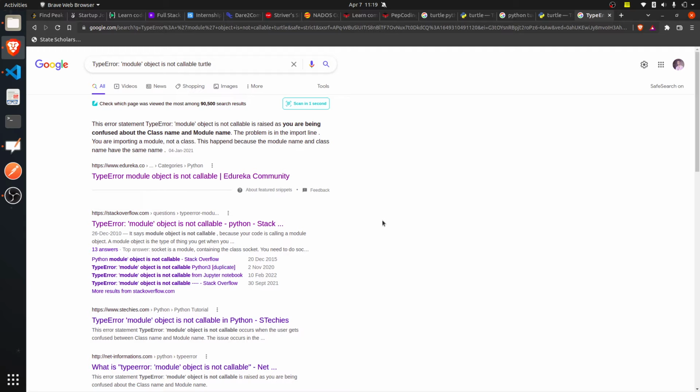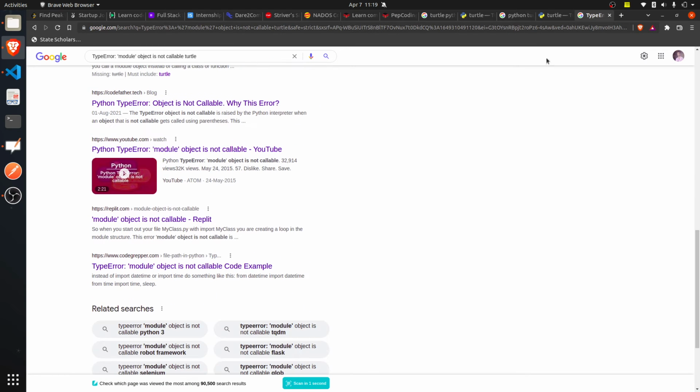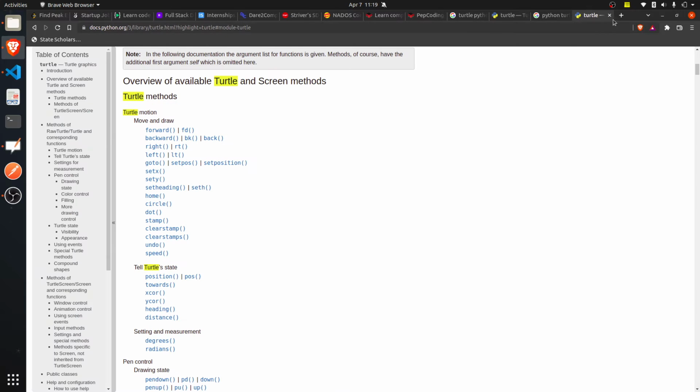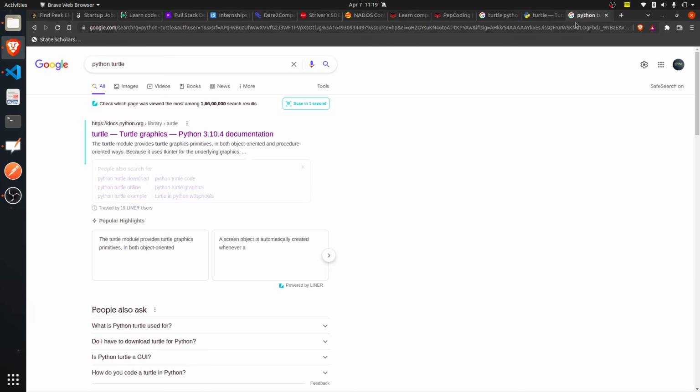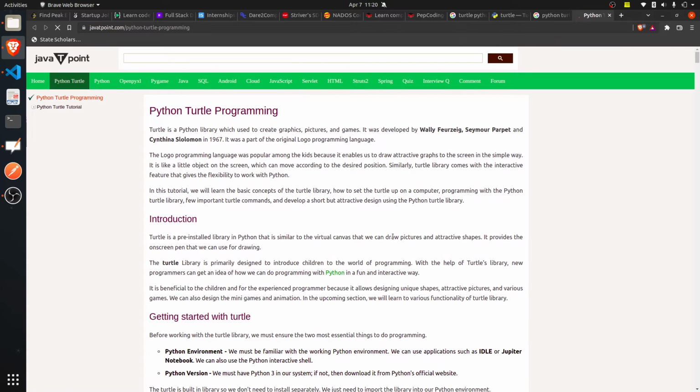This is related to the socket library. I don't want it related to the socket library, I want it to be related to turtle. So let me do one thing. Let me go and basically check a simple example.